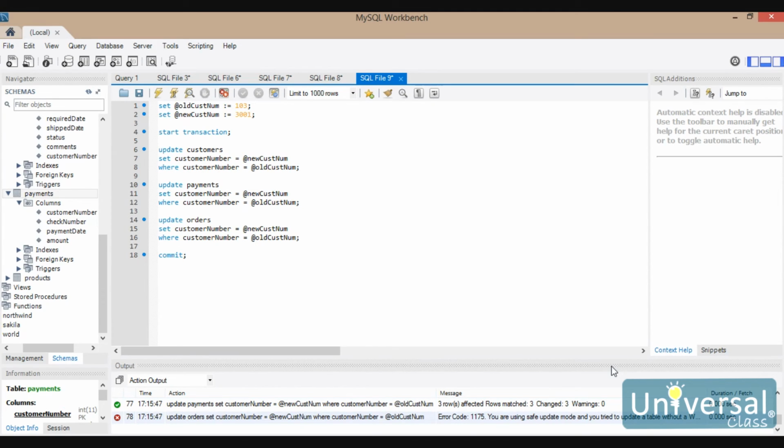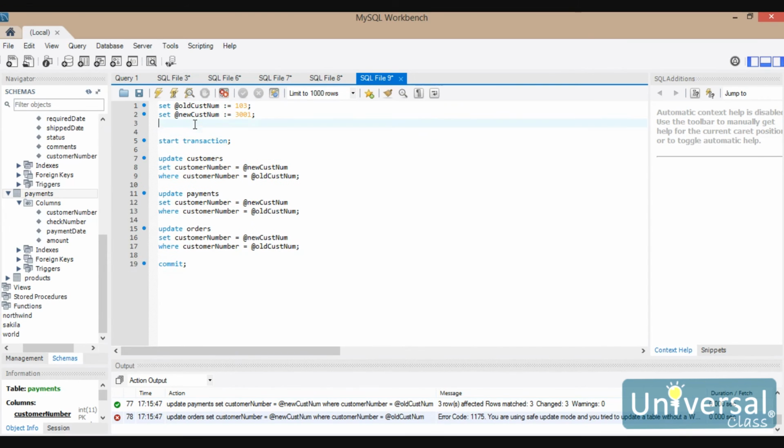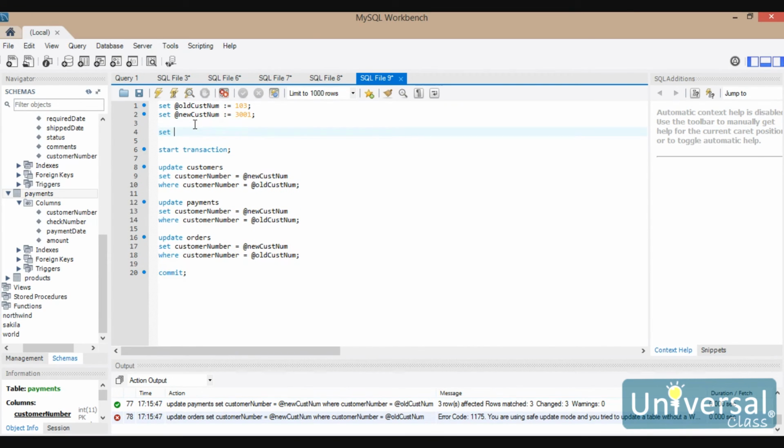So I have a couple of options. My options are to flat out turn off safe update mode for the entire system, which means everybody can make changes to it without regards to using the key, or I can do it temporarily in here. So I have one more set command that I can use. And what I want to do is turn off safe updates just for the purpose of this query. So I'm going to set SQL safe updates equal to 0.